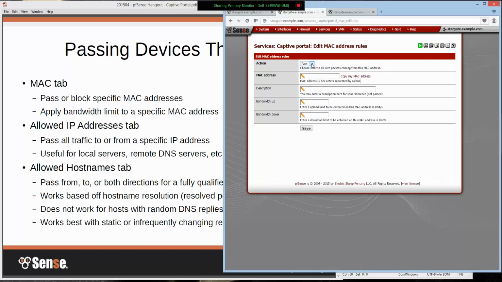You can pass here and put in the MAC address and a description and give it bandwidth, or if you choose block, you just need to enter the MAC address, and that will prevent them from getting online at all if they're blocked. And if you have the blocked address URL redirect filled in, and it sees an HTTP request, it'll try and send them over to your blocked server.